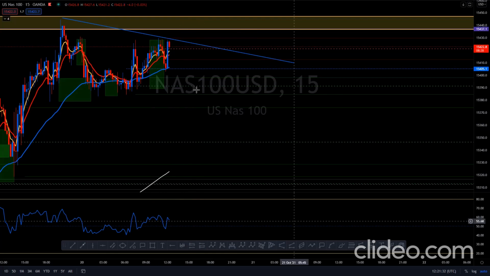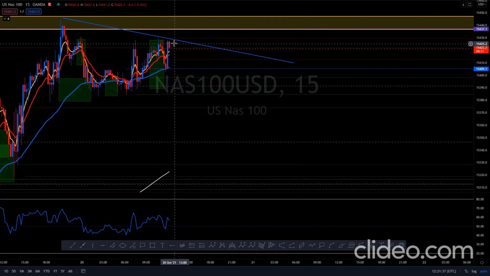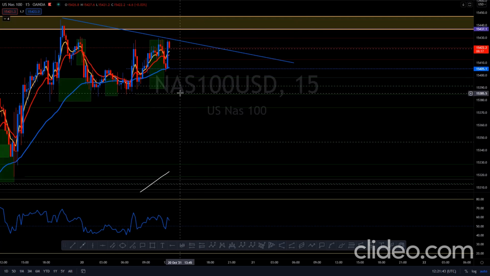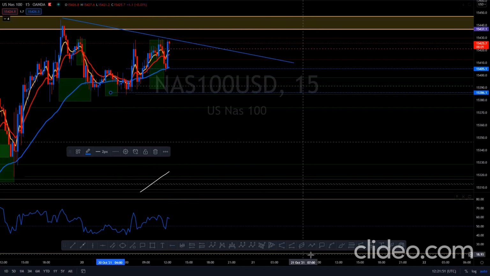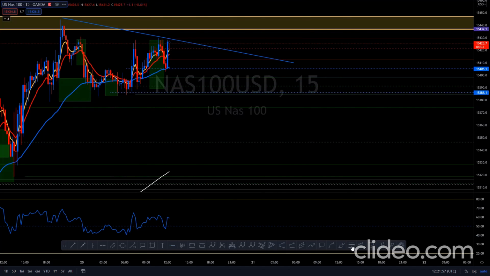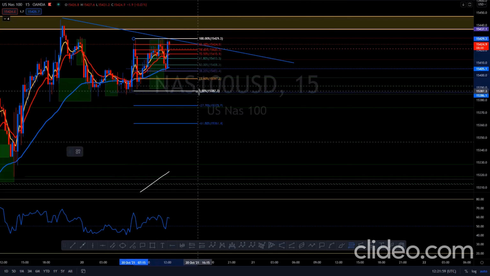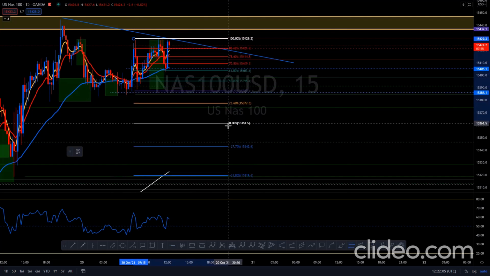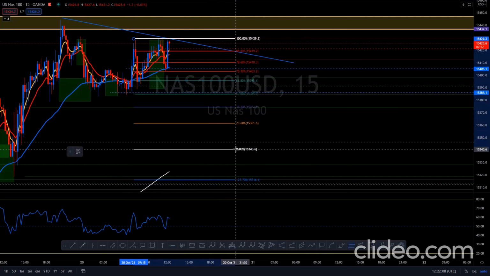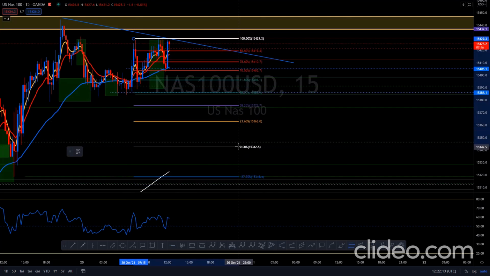Now, it's a possibility that price could come down to here and then pull back up because it might sell on these candles here. Let me actually pull out my fib, from the most recent high to the most recent low. It's a possibility.